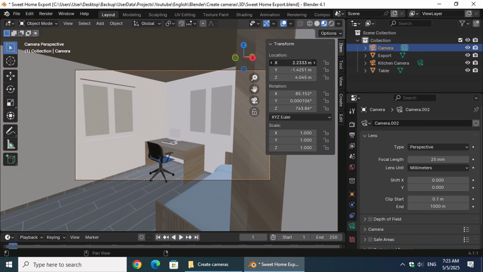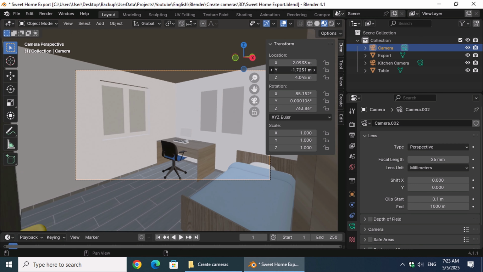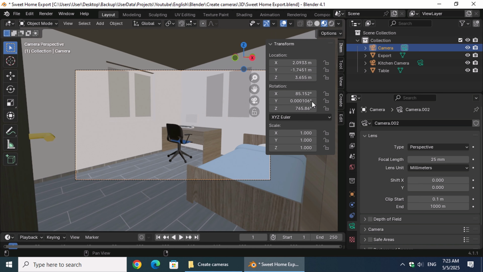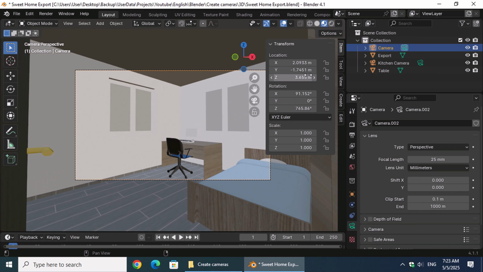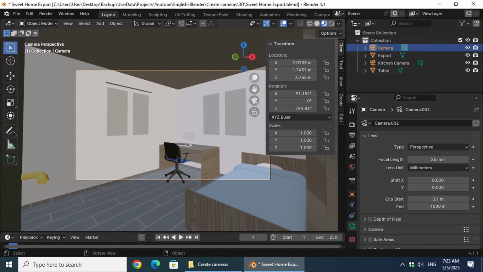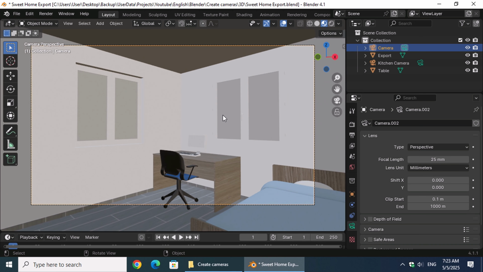Under the Item tab, make fine adjustments to the camera's position and rotation by dragging the values in the Location and Rotation fields. Once we're happy with the camera's position, we double-click it in the outliner and rename it to bedroom camera.